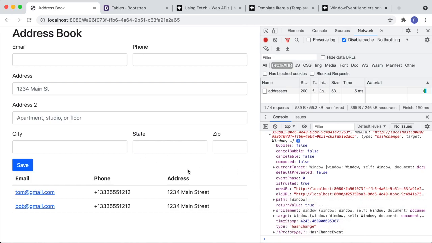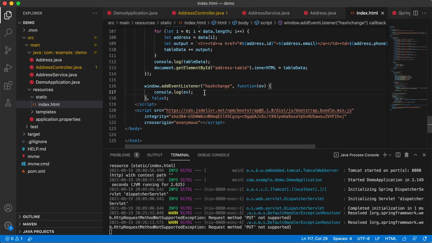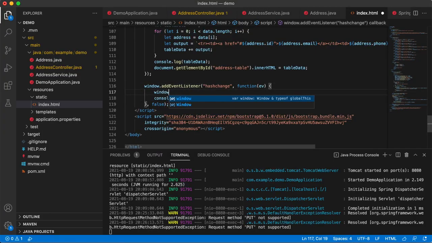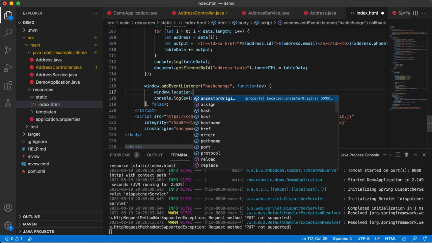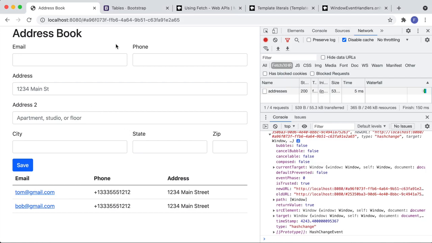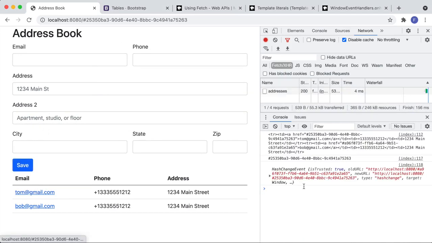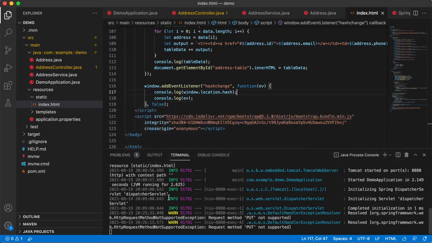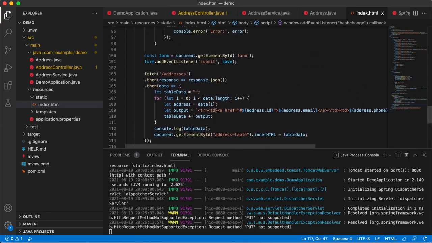So let's do this. It's getting that as a string, so let's just get it from the window object. window.location.hash, I believe. Yep, let's console log that out. Okay, let's see what we get. And there's the hash right there. All right, so now what we want to do is take that ID and find the record by that ID.